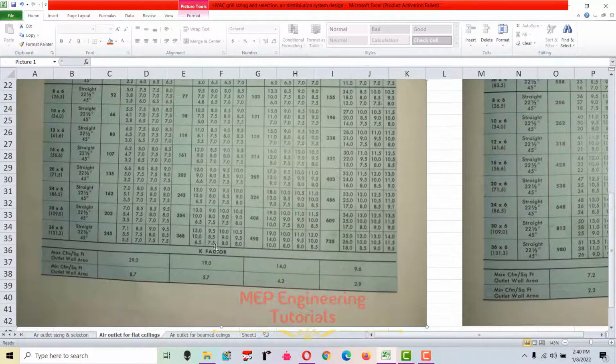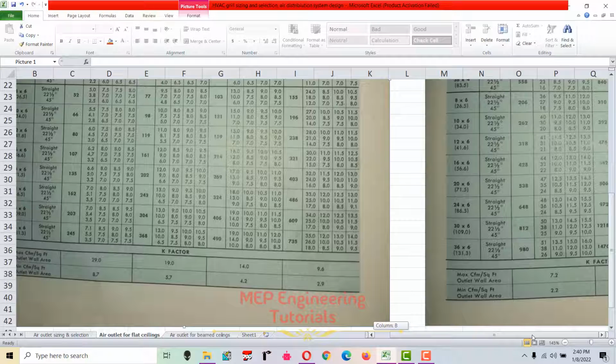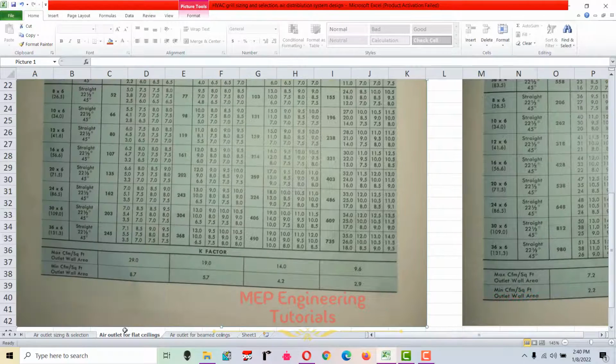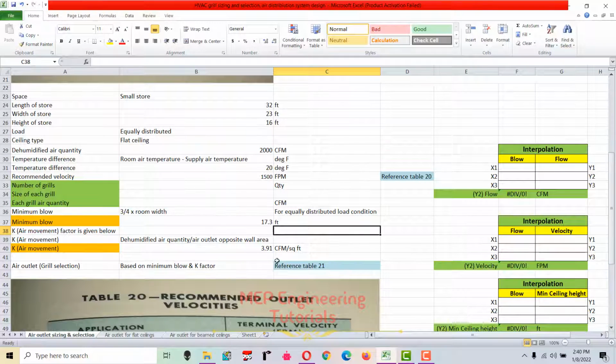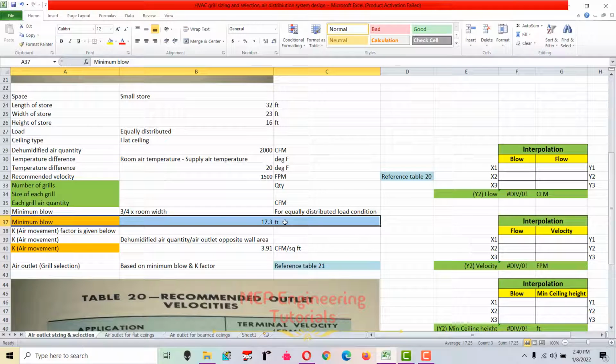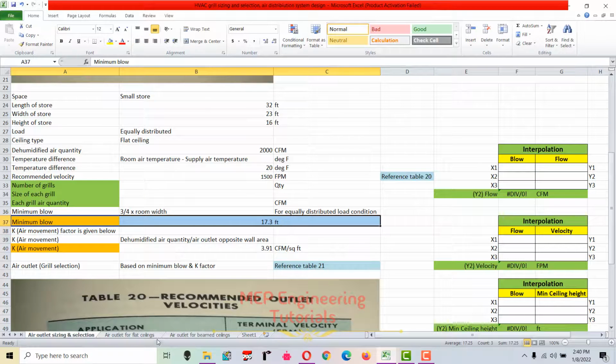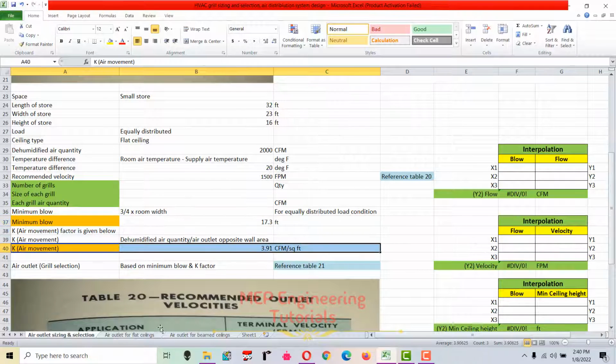On the bottom of the table you can see the K factor. This is the range of the K factor, 8.7 to 29, 5.7 to 19. Similarly, in this table the range is 1.4 minimum and maximum blow 4.8; minimum blow 2.2, maximum 7.2. How much is the blow we have calculated? 17.3 feet is the blow, and the K movement factor is 3.91. So let's check the K movement factor first and then the blow.